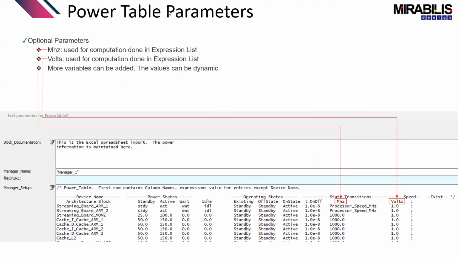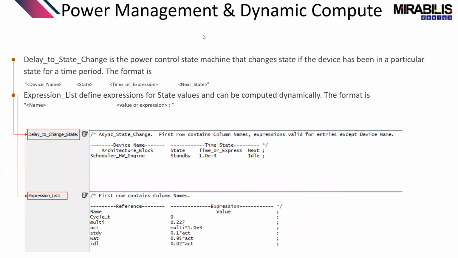Then now we have the powerTable parameters, which are essentially the additional columns in the table. So we have the megahertz column, which is used to specify the clock speed of that particular device. So here we can see for the first two, for the ARM processor cores, we have linked it to a parameter. When we change the parameter value, this column value will also be updated. So we can add more columns, and these column values can be dynamic as well, which means they are linked to variables.